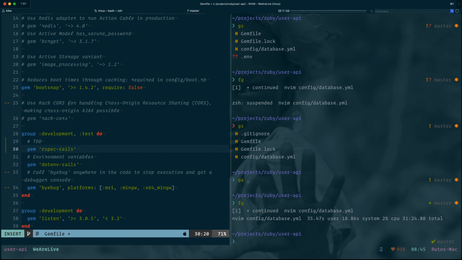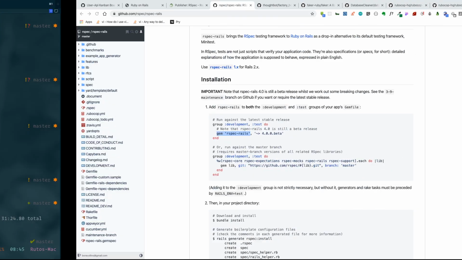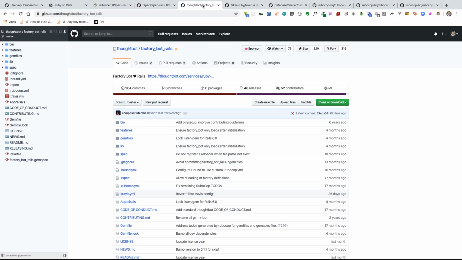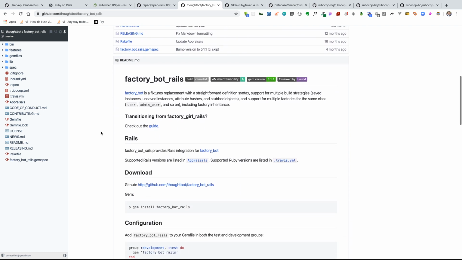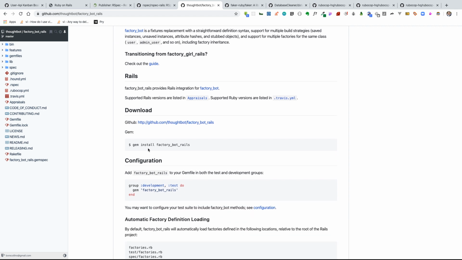RSpec Rails. And apart from RSpec Rails, we're going to install FactoryBot, which will allow us to quickly write fixtures. So that should be development and test as well. FactoryBot Rails.